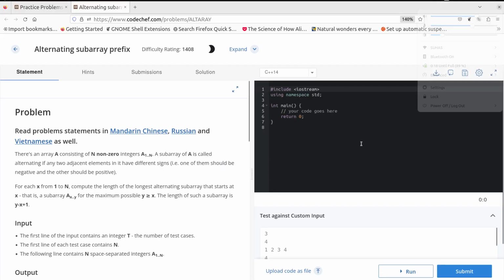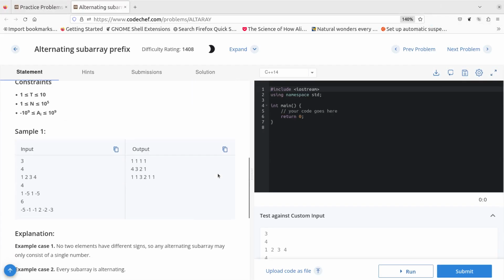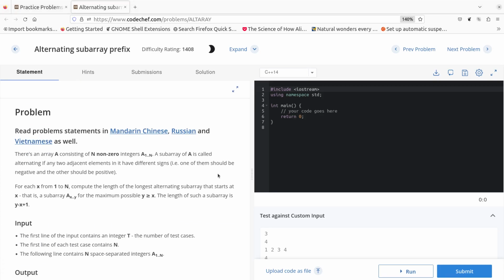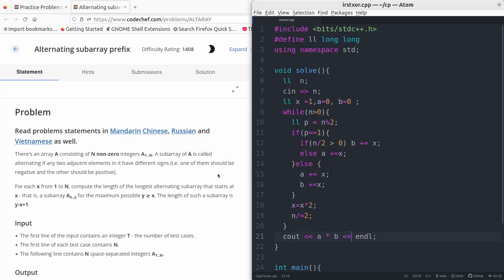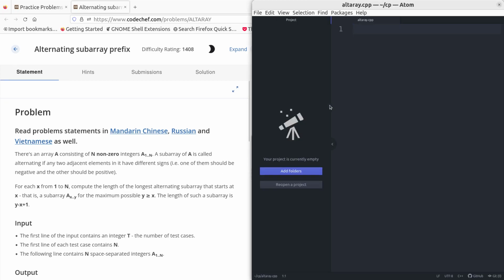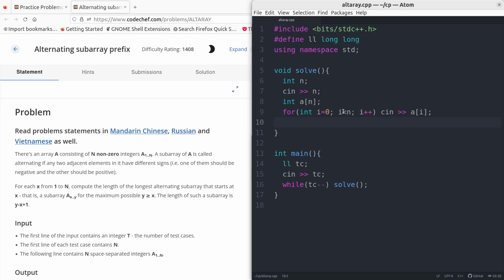Little problem with the net connection. Yeah. So the question, let's close this now. Also, let's make an alt array dot cpp. Since it's an array question, let's take our array snippet and now read the question.